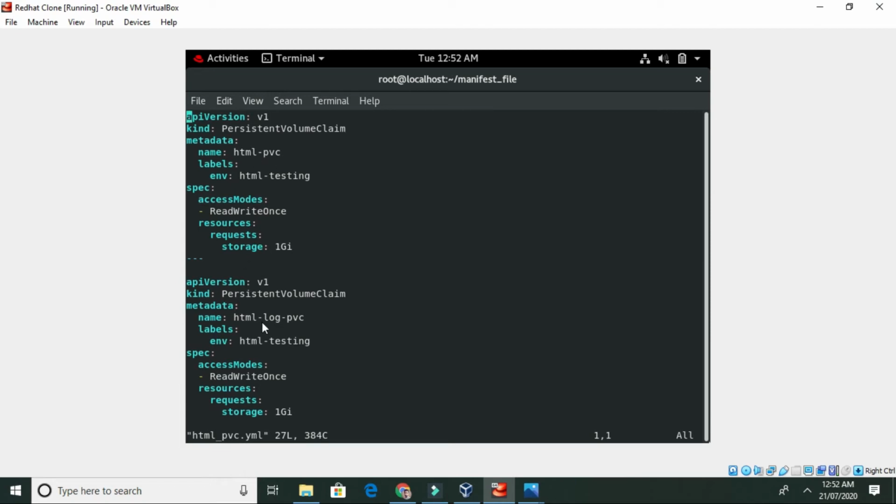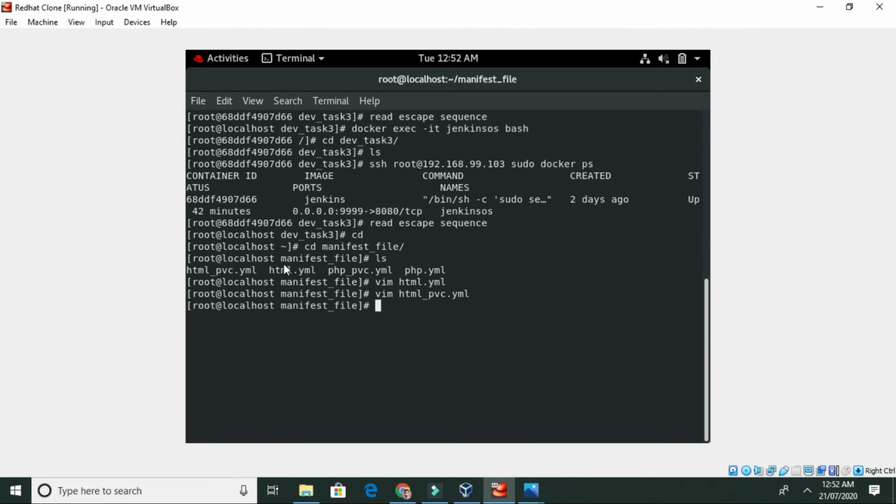And this is our PVC YML file. So it will create a PVC for us. You can see ReadWriteOnce, only one pod can use it, and 1 GB. The first one is for the HTML PVC, and the second one is for the log.